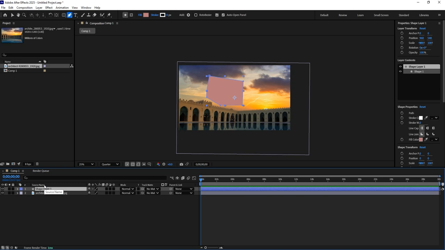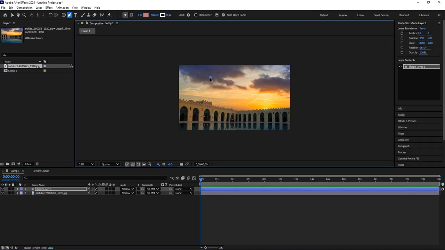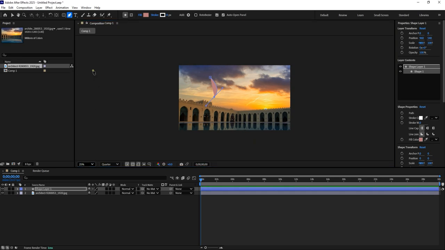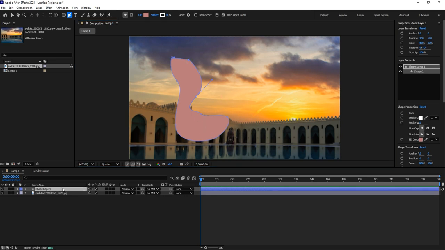Now the thing about the pen tool, if I just click and hold the left click of the mouse and drag it, it creates a curved line instead of a straight line. Now make that fit and click again and again. It creates a curvy line as well. Now I am going to delete it.